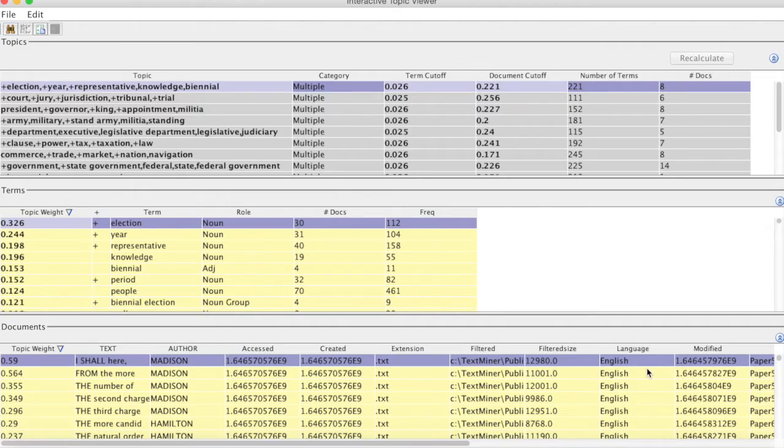Next is a terms table, which contains the weights for the selected topic for each term sorted by descending weight. Last is the documents table, which contains topic weights for the selected topic, also sorted by descending weight. The topic name by default consists of the 5 terms that have the highest topic weights in the terms table. However, you can create a briefer and more meaningful name.